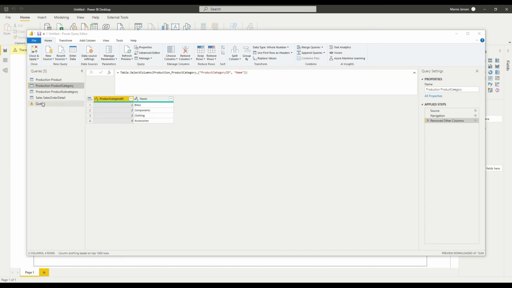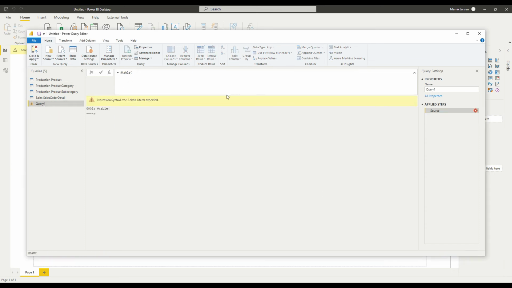Okay, so we're going to add a new query. And so what we need to say is give me 2 column headers. The first one is going to be product category ID, and the second is going to be name, and the values is what I need to specify next. Okay, so we need a -1 and we need all categories.